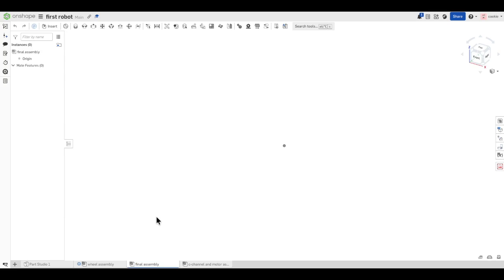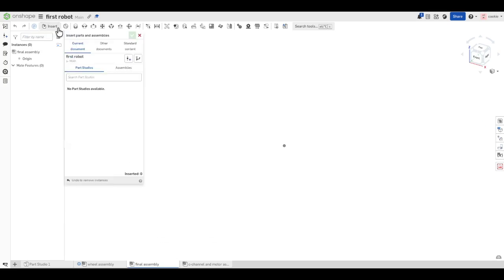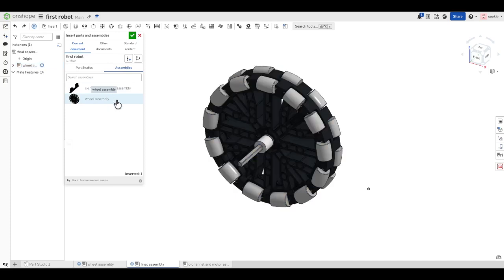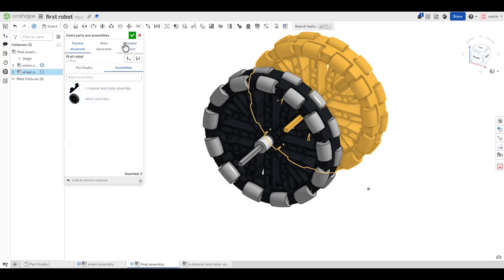Now, to use the subassembly, you need to insert the subassembly using the Insert tool at the top left. Next, you will click on Assemblies, and you'll click the subassembly you want to use. To insert the assembly multiple times, you can simply click on the subassembly multiple times as well, like so. And once you're done, you can click Check.